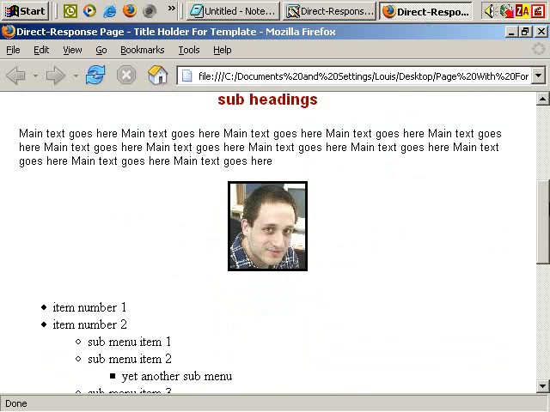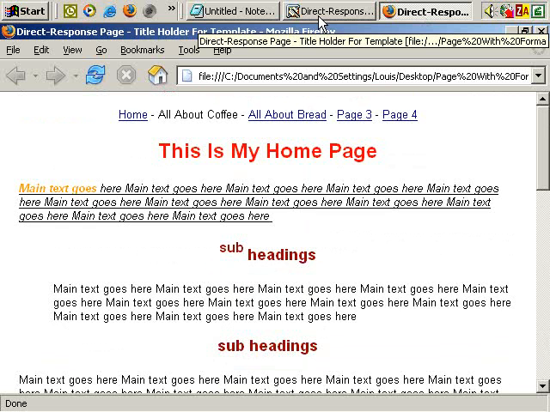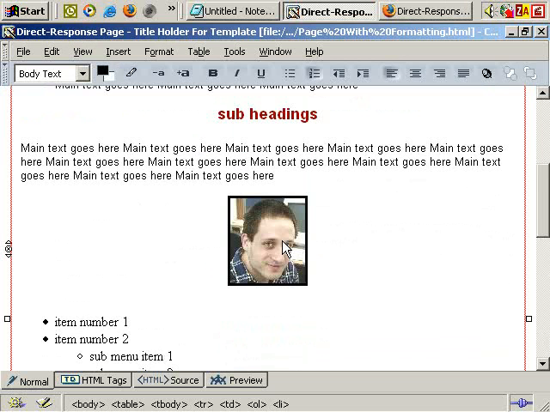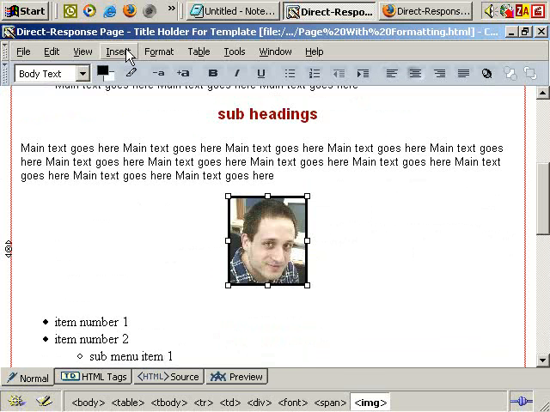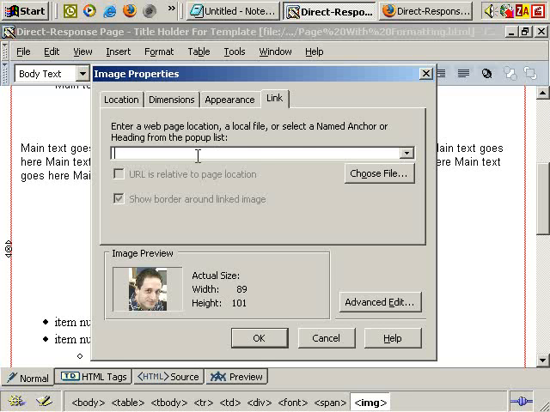And actually, just one final point for this video. If you just click once on the image, you can go to Insert Link, and you can make an image clickable. As you can see here, enter a web page location. So let's just keep things simple. http://www.google.com, and let's OK that.